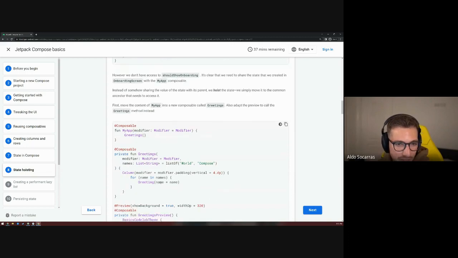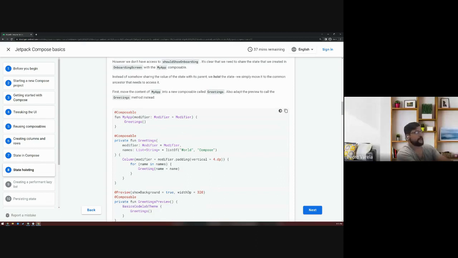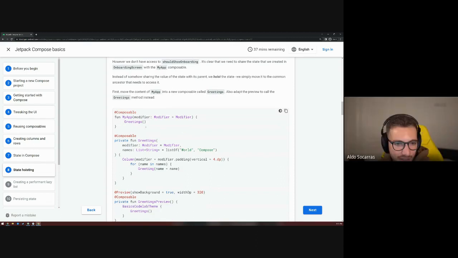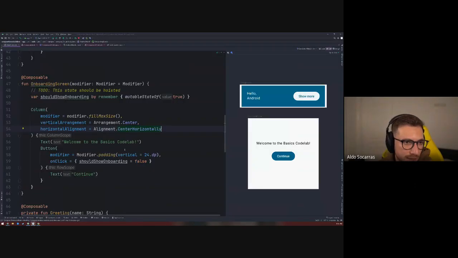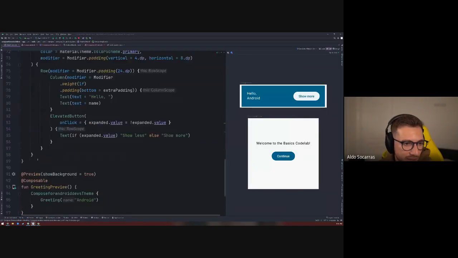Instead of doing, this is greetings. Okay. It sounds like this. Let's do it from scratch. Don't copy paste. Let's go ahead and take a look at that. So they want a new composable private function, greetings, plural, and then we're going to have just a modifier being passed. Or I guess we initialize it there. And then we have a list of string with world and compose. So let's start with that. And we'll do that right under this.